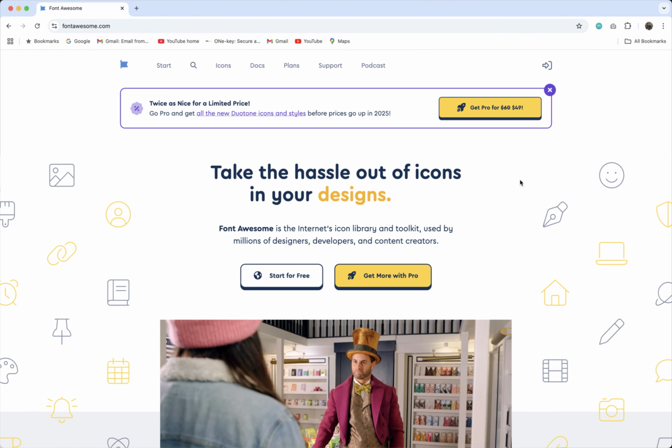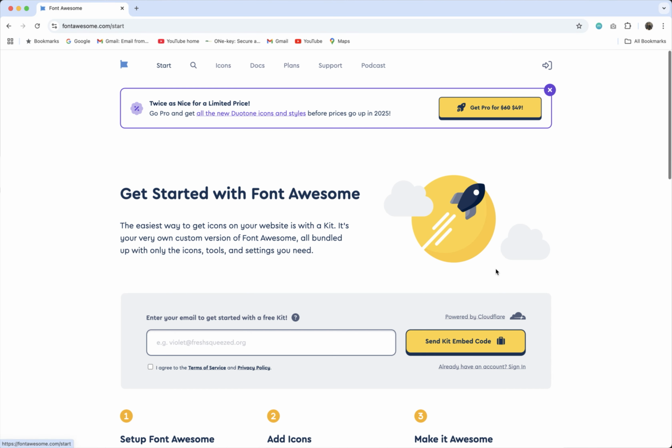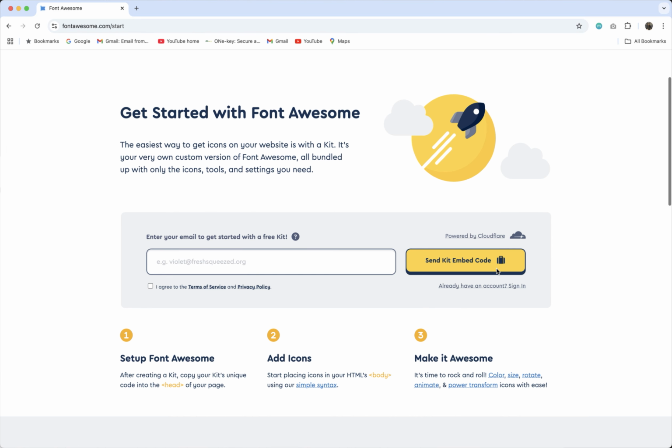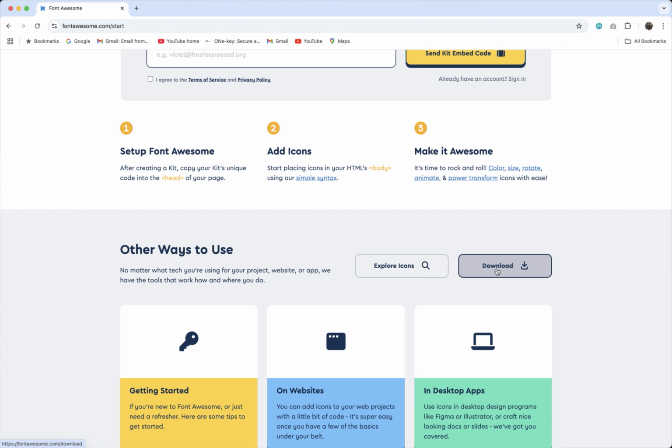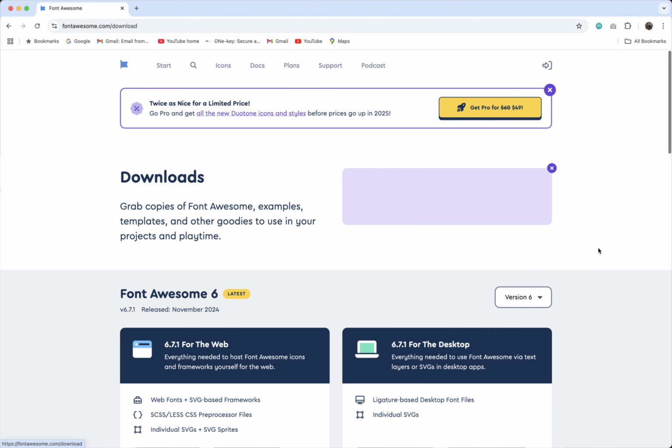And here I want you to use their free service to use the icons. We don't need the paid one because most of the icons can be accessed using the free service. So I'm going to go ahead and select start for free. And once you are on this page, navigate to the section which says other ways to use, and then go ahead and click on the download button right here.